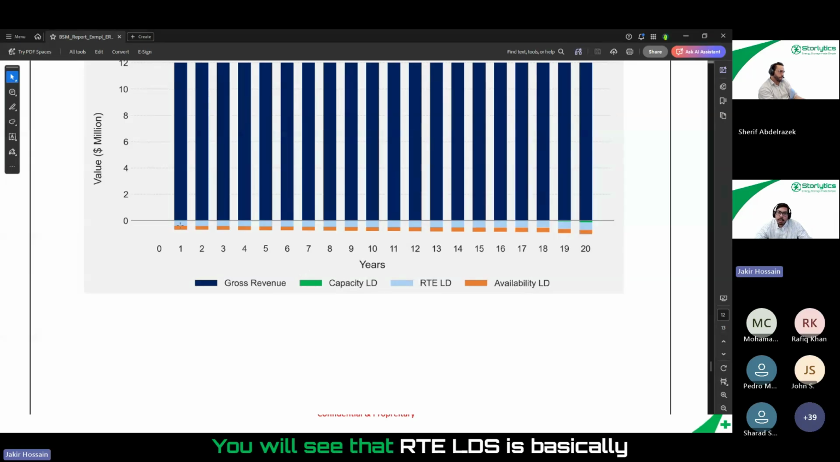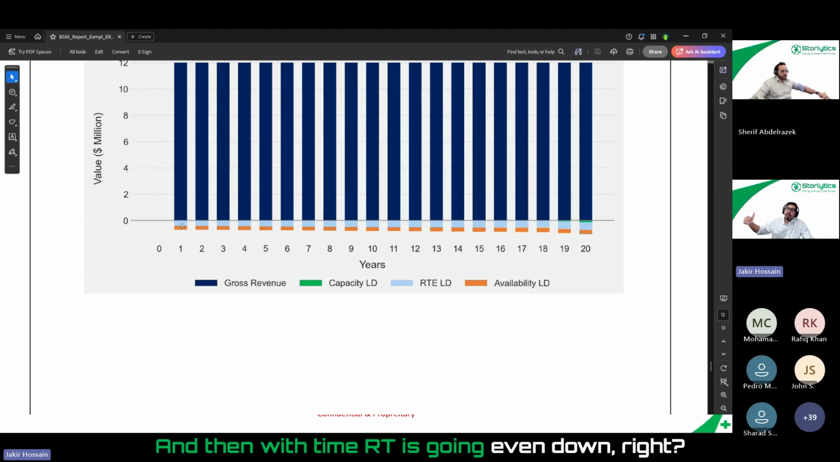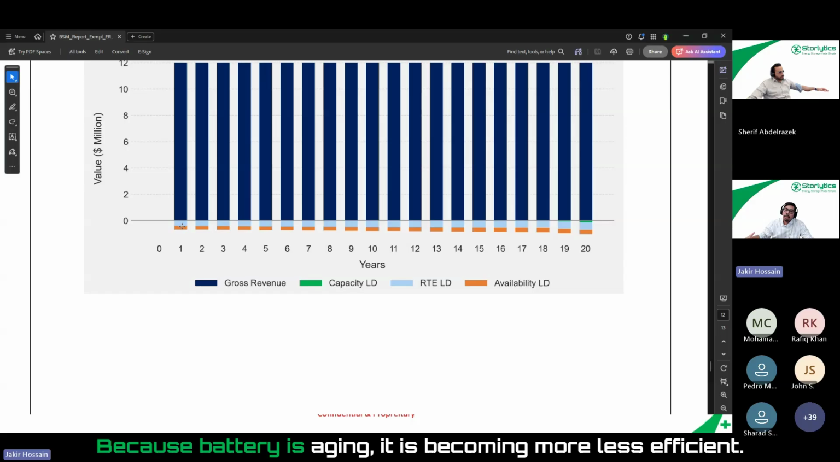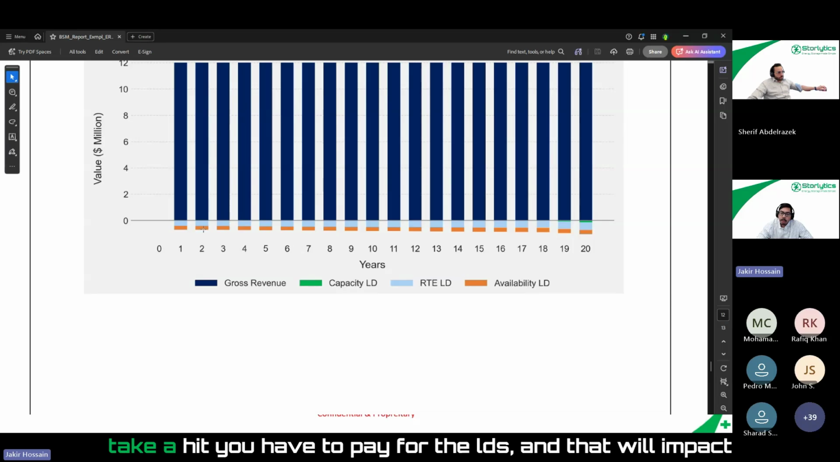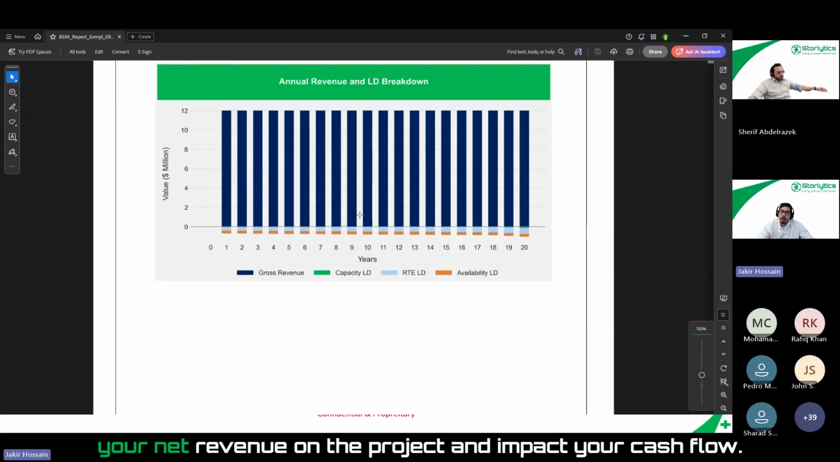You will see that RTE LDs are increasing with time, because at year 0, our RTE is less than the 88%. And then with time, RTE is going even down, right? Because the battery is aging, it is becoming less efficient. So the RTE difference grows, and because of that, you will take a hit. You have to pay for the LDs, and that will impact your net revenue on the project and impact your cash flow.